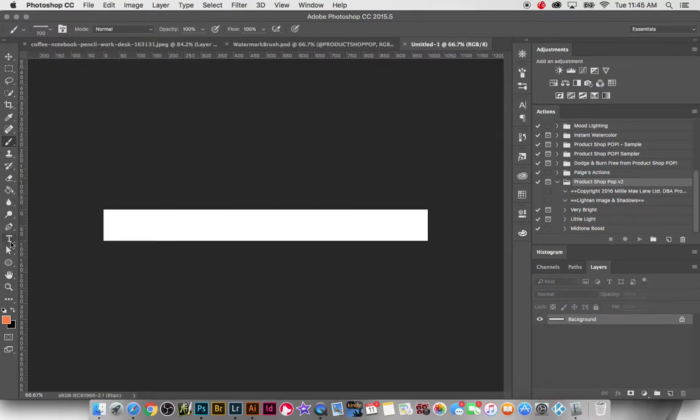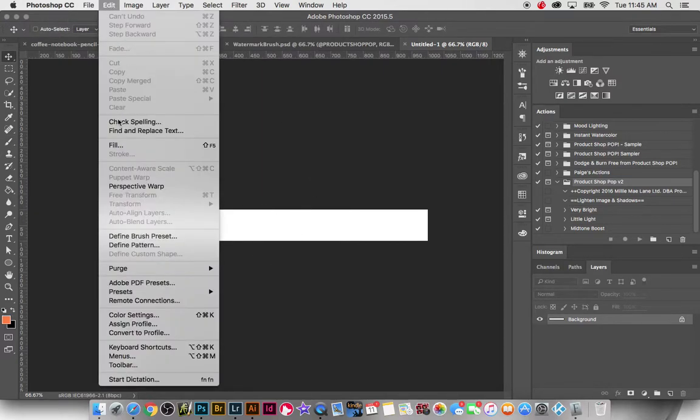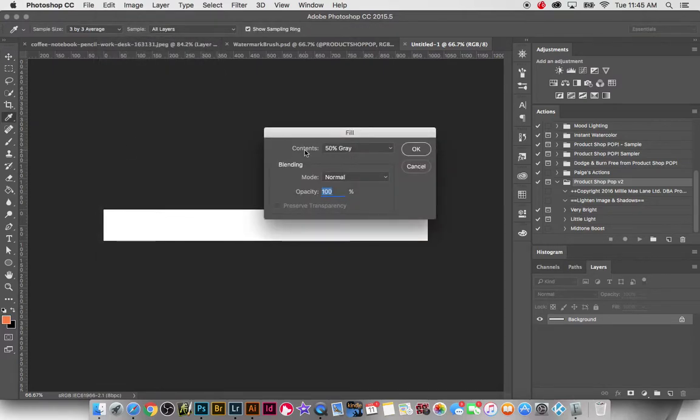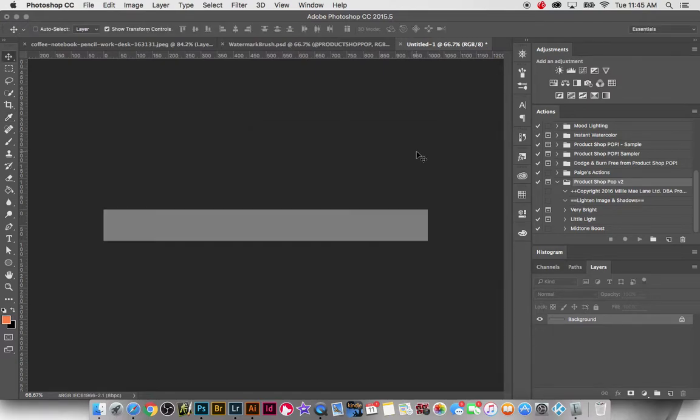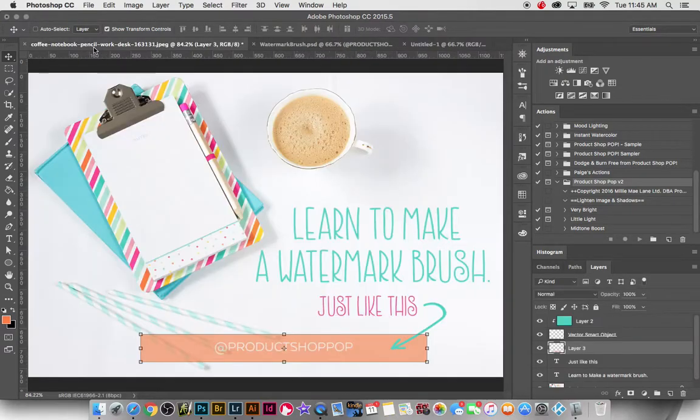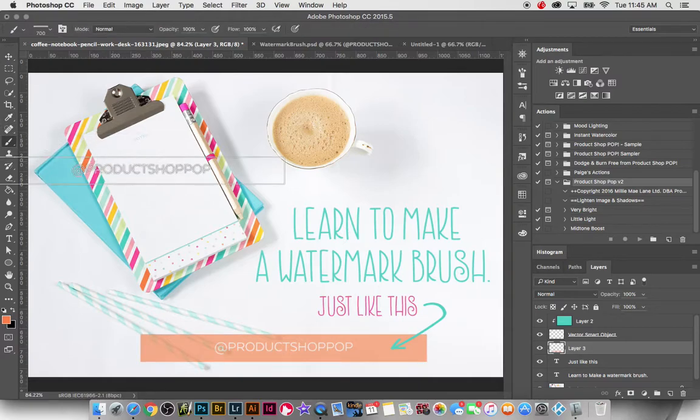Once I do that, I want to fill my image with 50% gray. So you just go to Edit, Fill, and then under Contents, you want to make sure that it says 50% gray. And then just go ahead again and click OK. So this will fill your entire background with 50% gray. And the reason we do this is because we want our brush to be transparent.